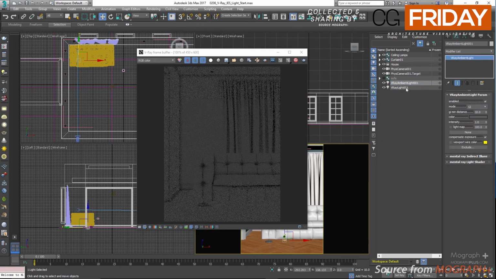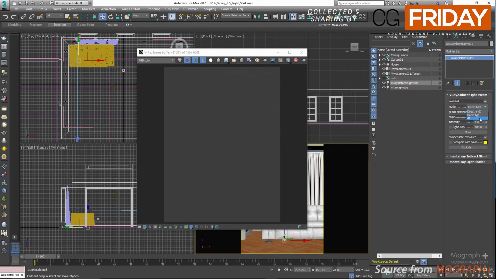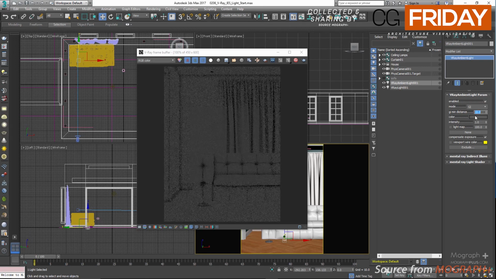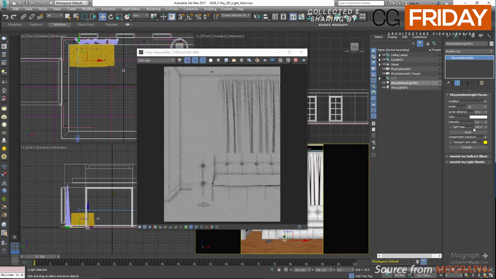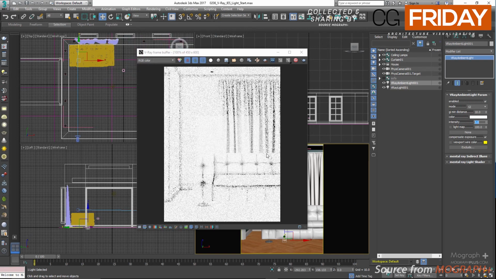Now GI minimum distance, if I quote Chaos Group, basically it specifies a distance from object within which the GI rays will not be affected by the ambient light. As I increase this value, you can see how it works. Now let's set it to 10. If I now change the color to pure white and increase the intensity to maybe 5, we would have a proper ambient occlusion pass that can be used in compositing to add a bit more detail to the render. Even though there are easier ways to render out an ambient occlusion pass in V-Ray, but that's how you do it using an ambient light.